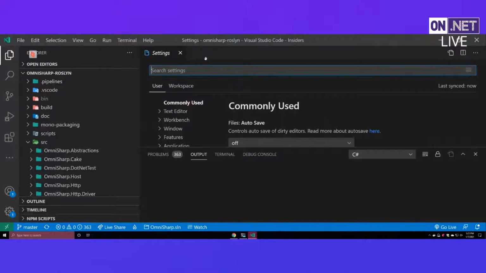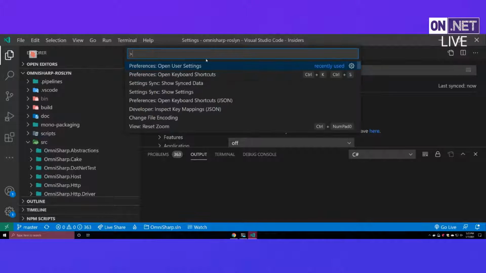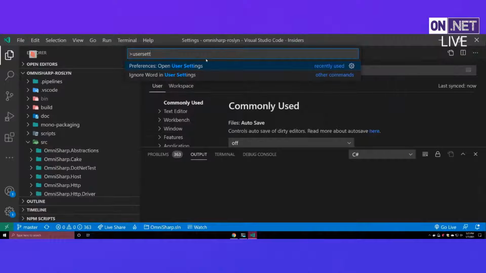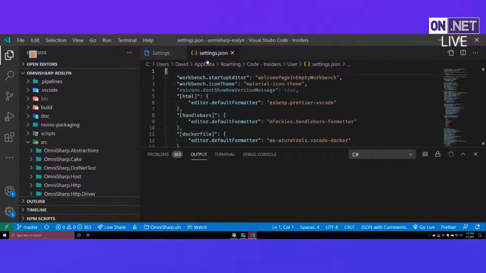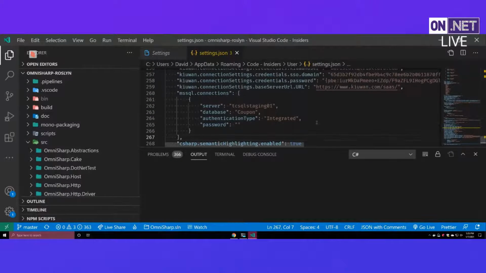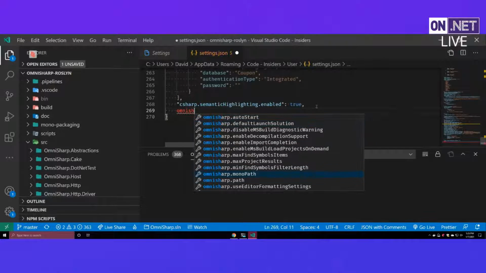It's not even in here. Crap. You're looking for OmniSharp settings? No, it's the user JSON. Is it JSON setting? Nope. If you want the JSON file, there we go. Oh, that thing. This is how that... I'm old school Visual Studio Code. Got it. Okay. I just got used to it.